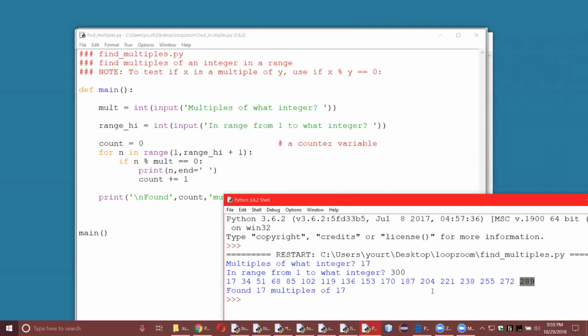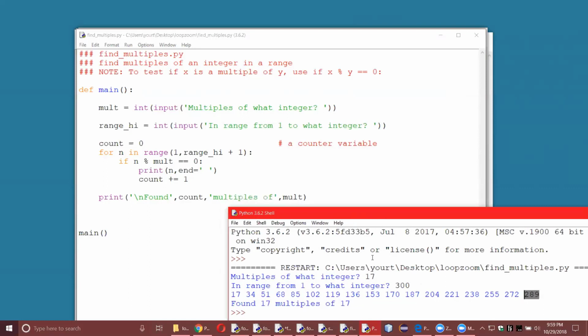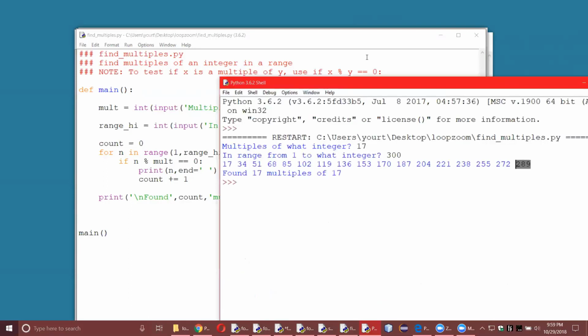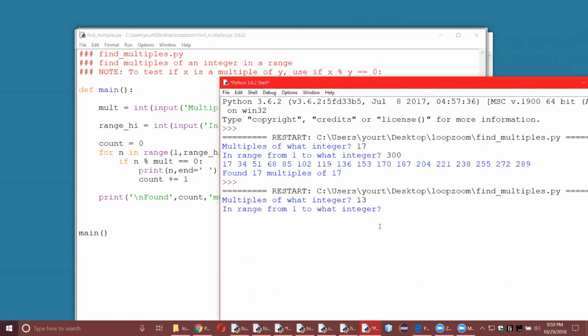And if you count these up, I guess there's 17 of them. So we found 17 multiples of 17. That's just coincidental, of course, because of the number 300. We could try that again. I will try that whole program again with different numbers. Let's say we want to find multiples of 13. And we want to examine numbers from 1 to 200. Those are the multiples of 13, and apparently there's 15 of them.